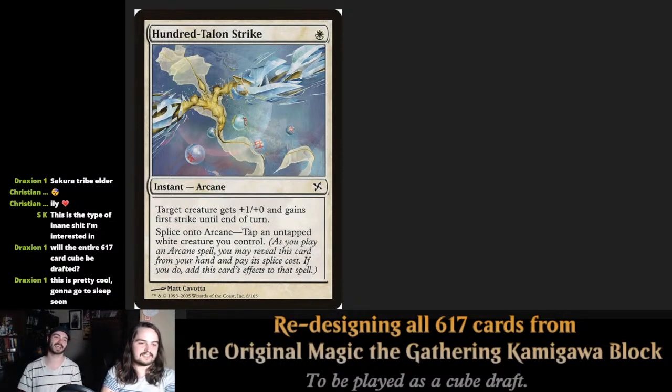Splice onto arcane, tap an untapped white creature you control. So the main thing you would do with this card is block with something while you're tapped out, and tap it to splice this onto whatever you're casting, so you don't have to spend extra mana to get first strike. It's like free. 2 for 1 them, yeah. Amazing. But not that amazing. 1 mana to do it is also okay.